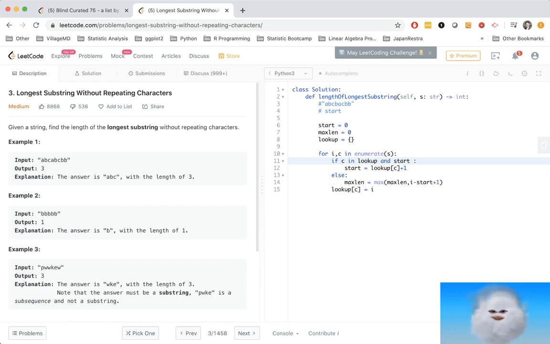So just make sure that the start point is greater or equal to the lookup point that we're looking at, right? So let me see if that's right. Starting point, just make sure the starting point is greater or equal to the lookup of c. Yeah, and then we'll be able to update our starting point. So if we finish that, that should be it. That should give us the max length.